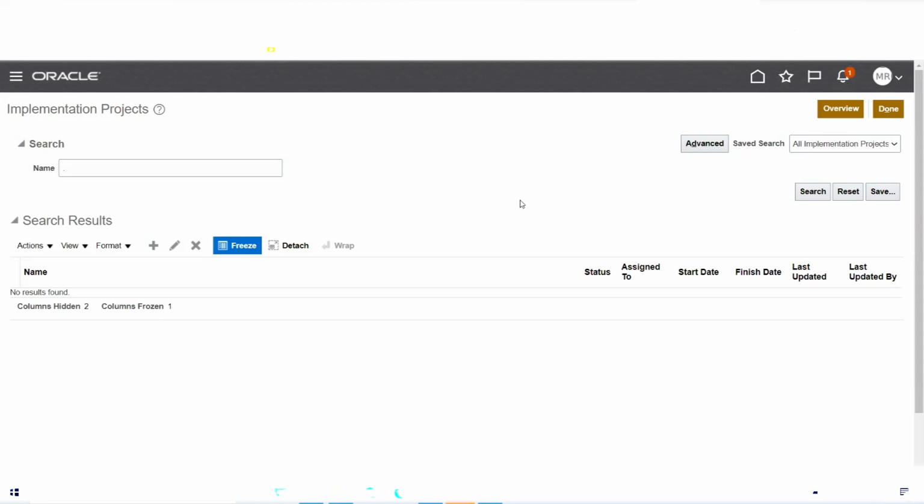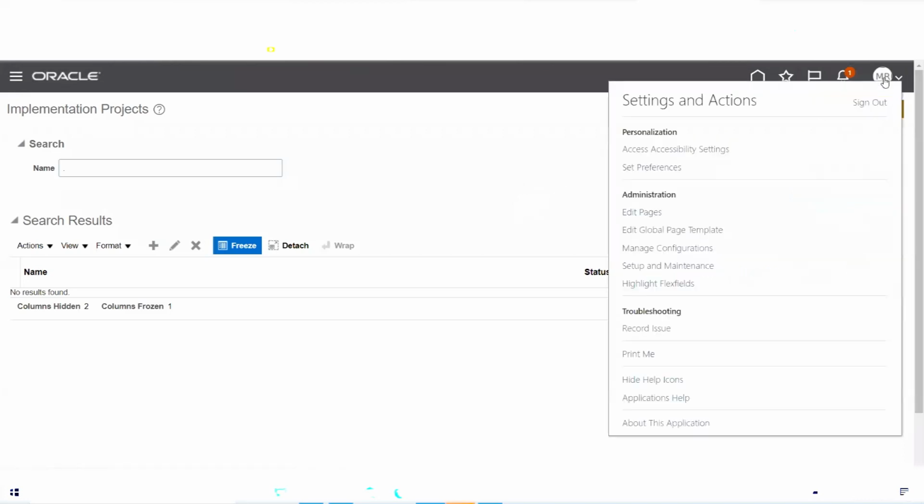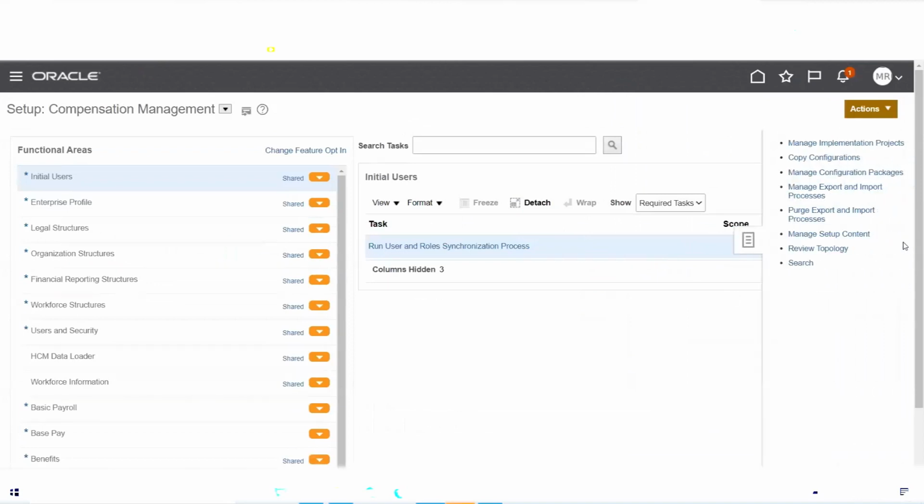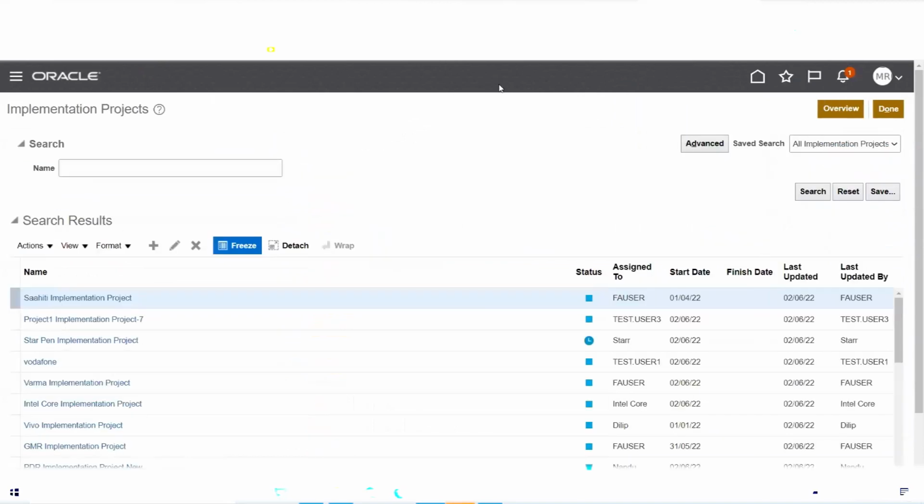Okay. Let's see how to create an implementation project. What is the navigation to create an implementation project? You have to click on the username, click on Setup and Maintenance, then click on Task List, click on Manage Implementation Projects. From here, you can create an implementation project. To create an implementation project, click on Create.